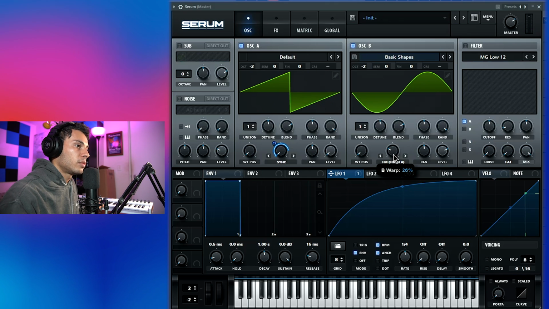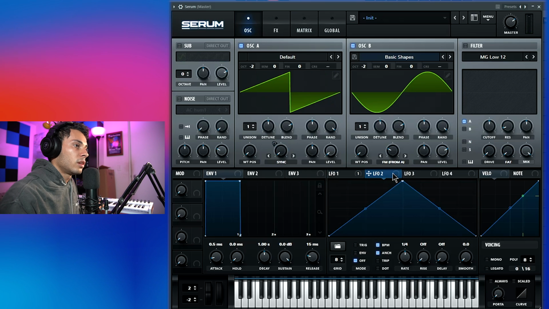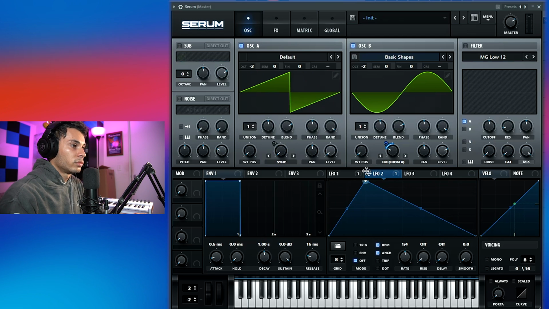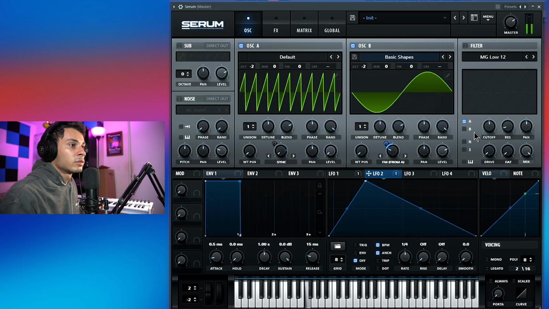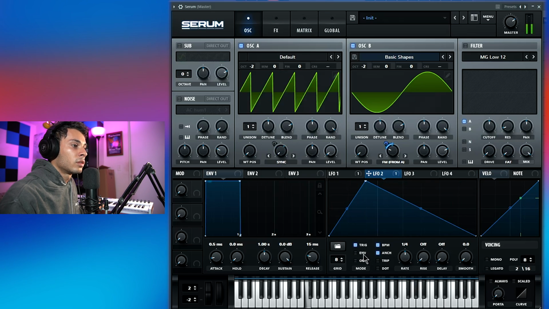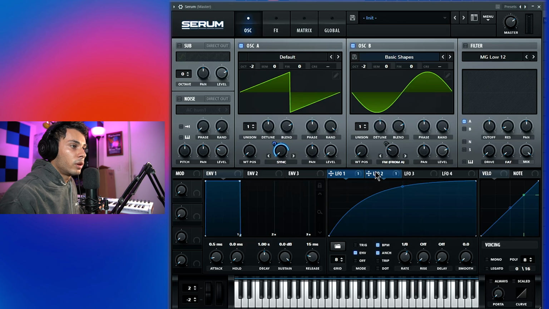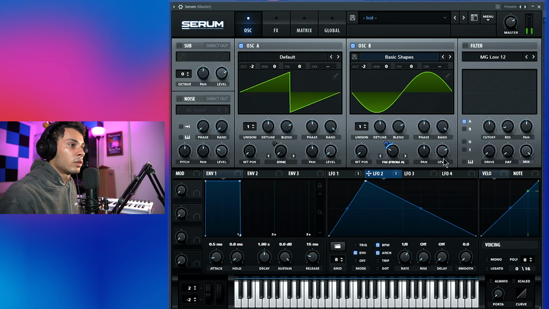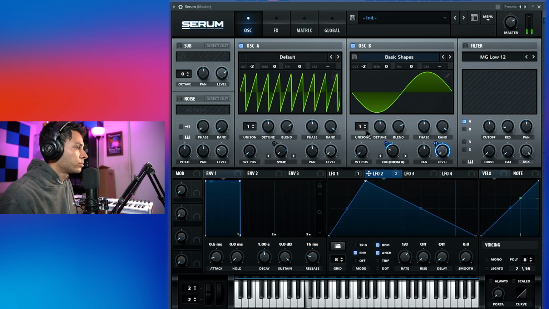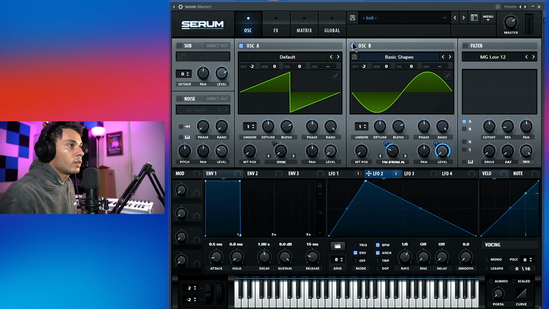So around 25% might sound good. And then add a LFO that goes up to perhaps up to 50%. I want this to be 1/8 and then now we're going to do the magical part.